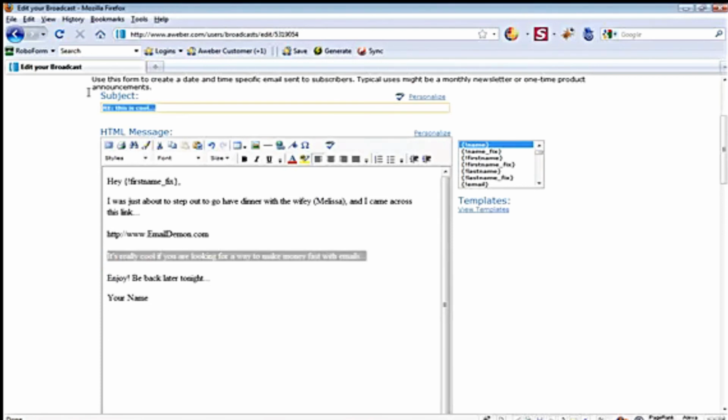And you can be like, on the subject line, hey, John, real quick about dinner. So okay, hey John, real quick about dinner. Hey John, I was just about to step out to have dinner with my wifey, and I came across this link, email dinner. It's really cool if you're looking for a way to make money fast with emails. Enjoy, be back later tonight, your name. So, John Doe.